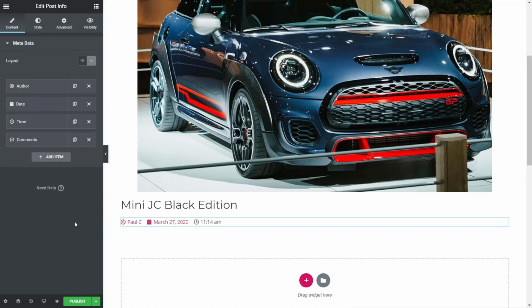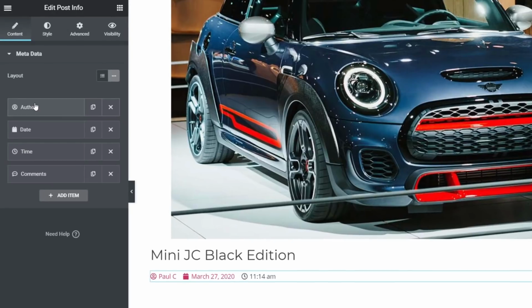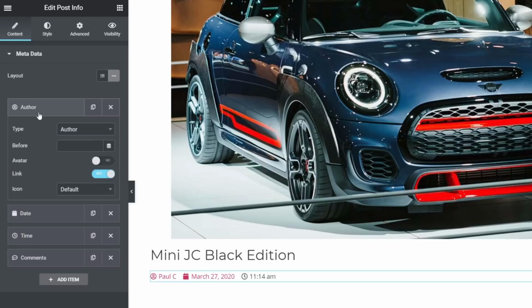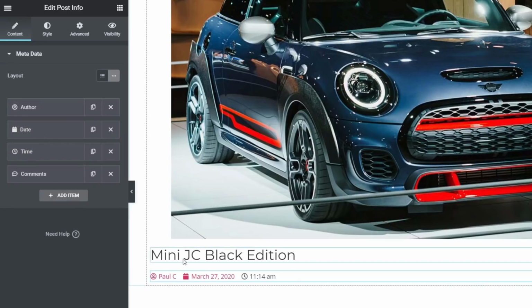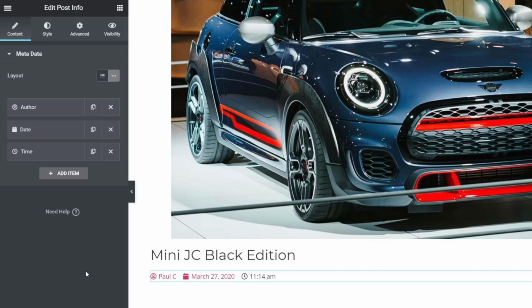And like we had when we dealt with Jet Engine, you've got metadata, author, date, comments, those kinds of things. But these are the native Elementor Pro options. So we can click to open that up and all the normal options we have are inside there, including the ability to pull in dynamic data for any of these kinds of things if we wanted to use that. So let's just say we don't want comments on there. We can just click to get rid of it. Okay, so that's pretty simple and straightforward.